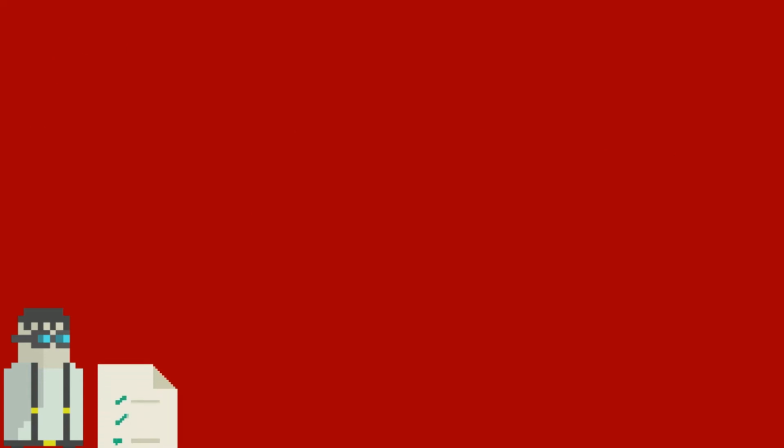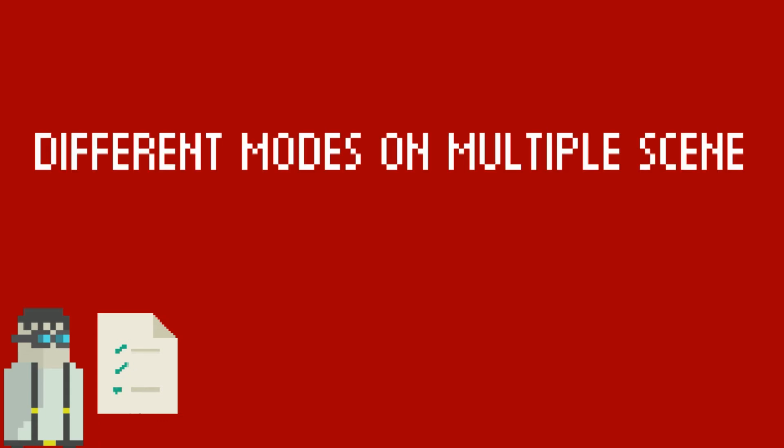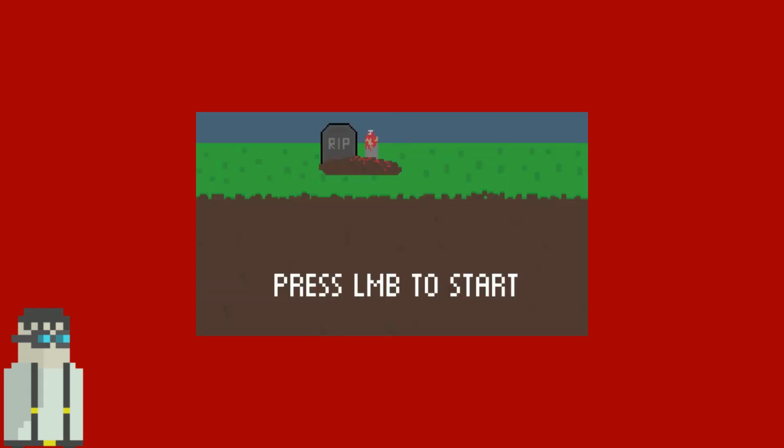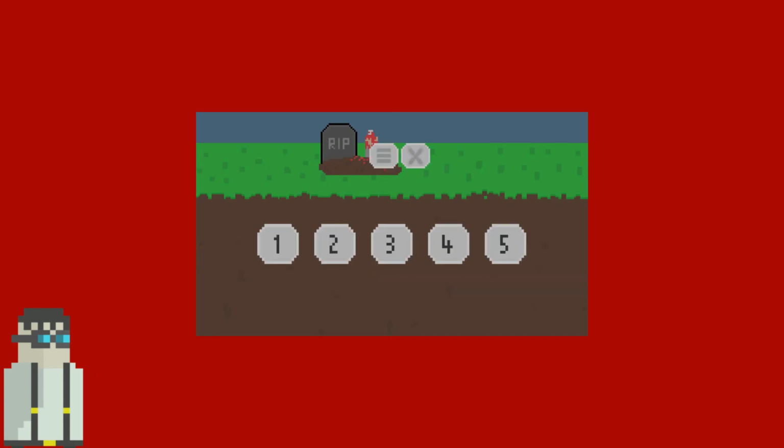The next aspect in the list that we are going to take a look at is different modes working on multiple scenes. You guys might already have played the old version of my game where each level has a different mode, which is not a great way to do it if you're aiming for a game that has replayability.